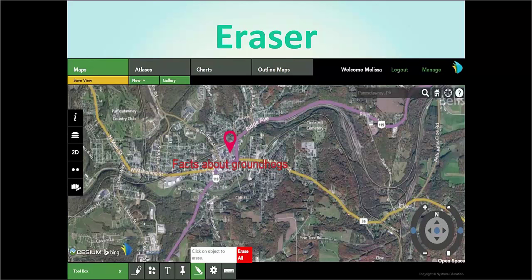The erase tool is nice. If you decide you want to just erase one part, you can click on that object, or you can just erase everything on the map.